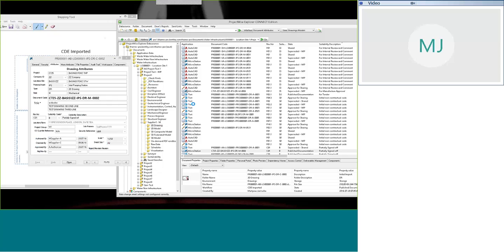And I see that I have received an email. The email states the job that I have executed. It says where the input file and where the output file is. And if I click the link, it will try to open ProjectWise Explorer and go to that particular PDF.